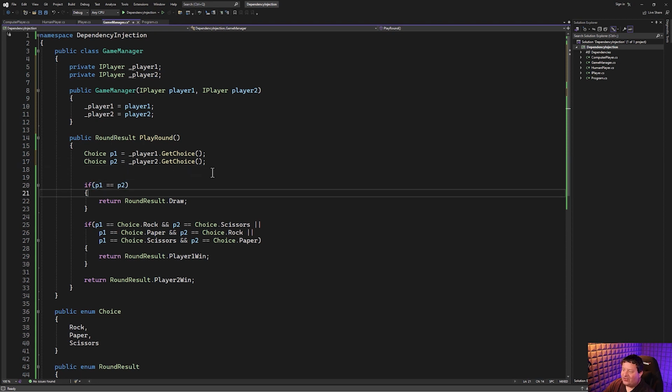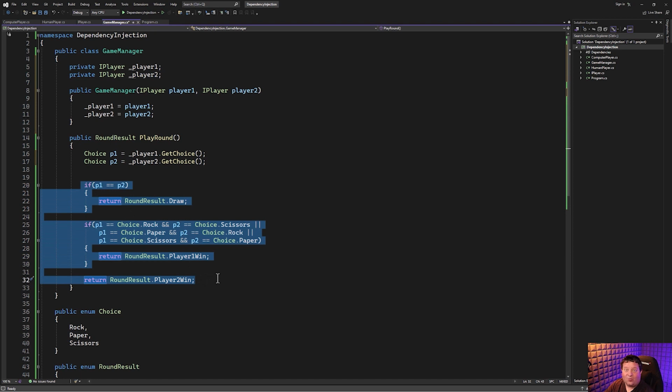And now we're done with this class. You're going to give it two implementations of iPlayer. It doesn't care if they're human, computer, or any other implementation we might have. The only thing it's going to do is receive those components, and then it's going to ask those components to get the choice. No longer cares where the choice comes from. Doesn't matter because it's going to run the game regardless.